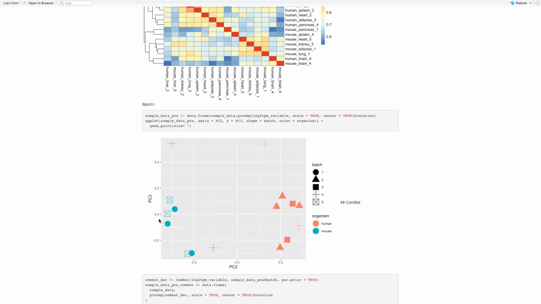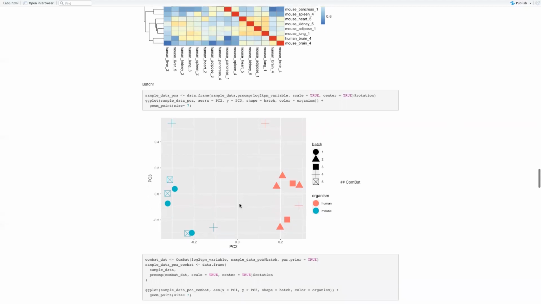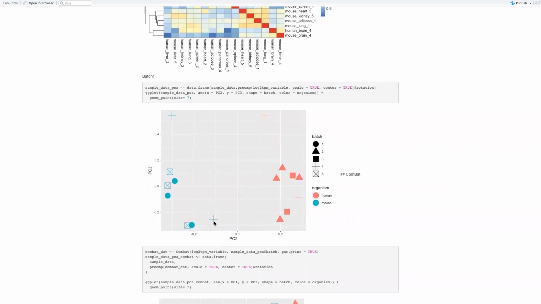And also, if we look deeper into this data, we can see the mouse model is from batch 5 and 1, and the human samples are from batch 3 and 2. So they're from different batches, and so we will not be able to say whether this separation is because of batch effects or because of some real difference. So to eliminate this batch effect, we're using ComBat.